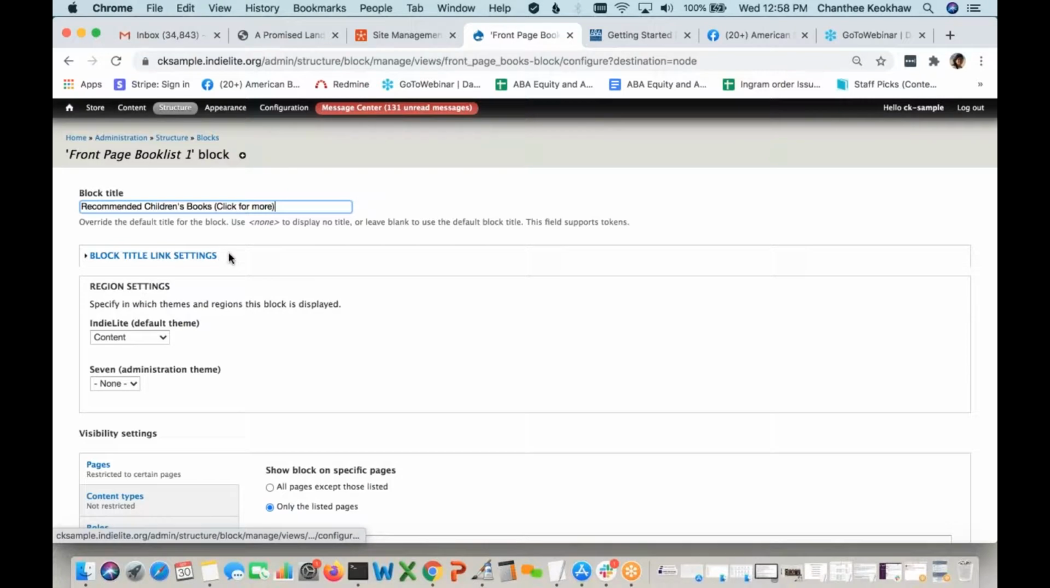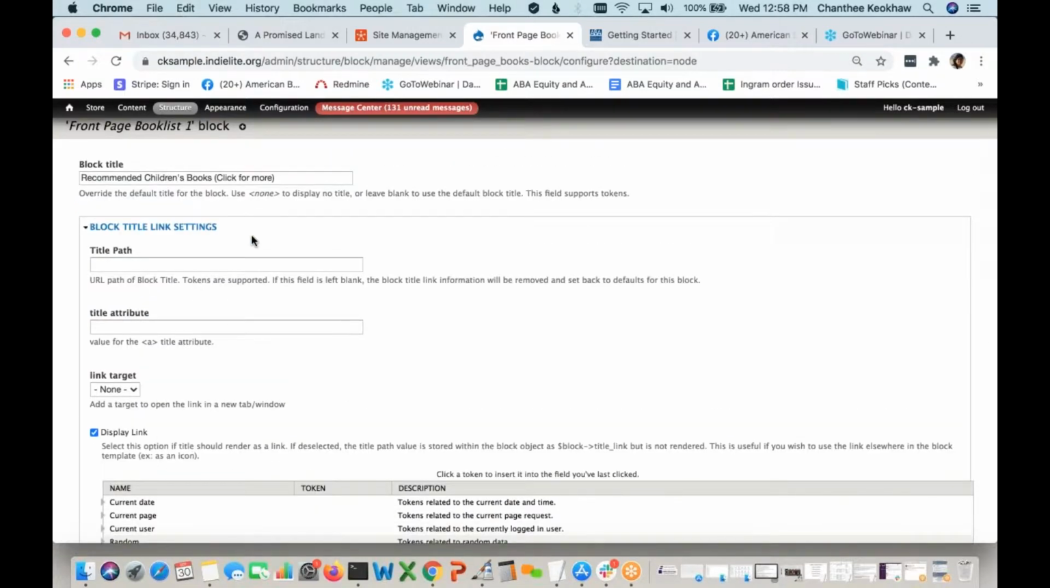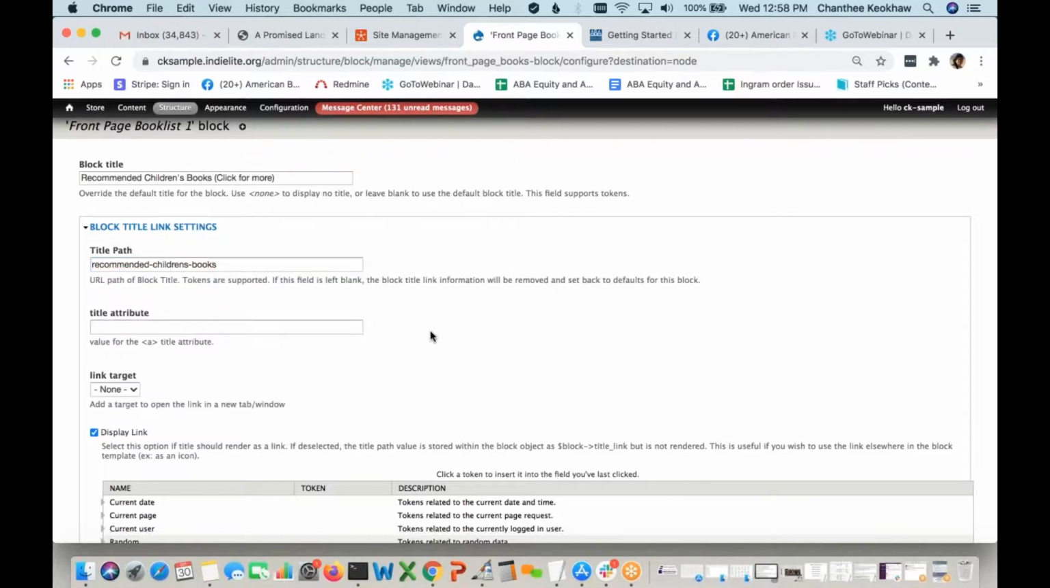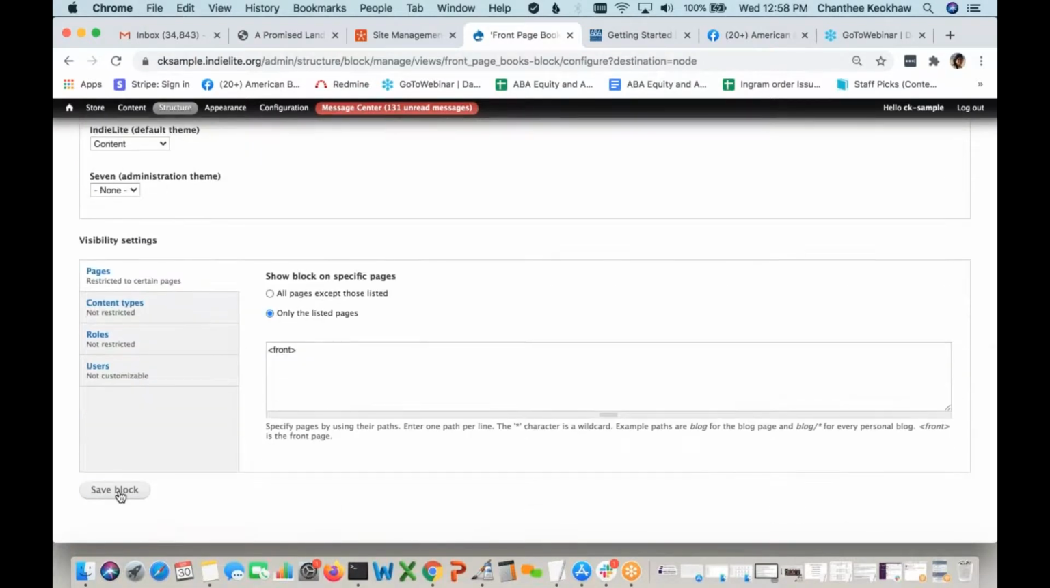Okay, so here is where we're going to add the link. It's called blog title link settings. If you don't see this link, that means the module has not been enabled for your site, so you would need to contact us to request that the module gets enabled. And the title path is just what we copied from the URL of the page. And there's nothing else you need to do after that. You just need to save blog.